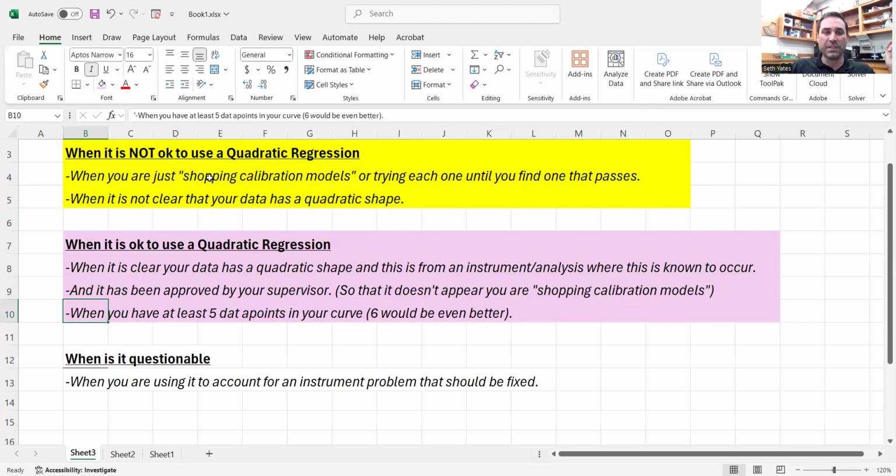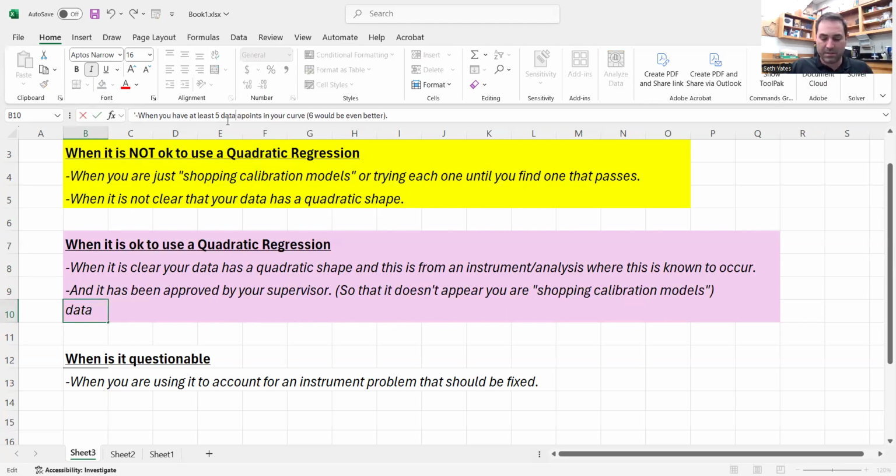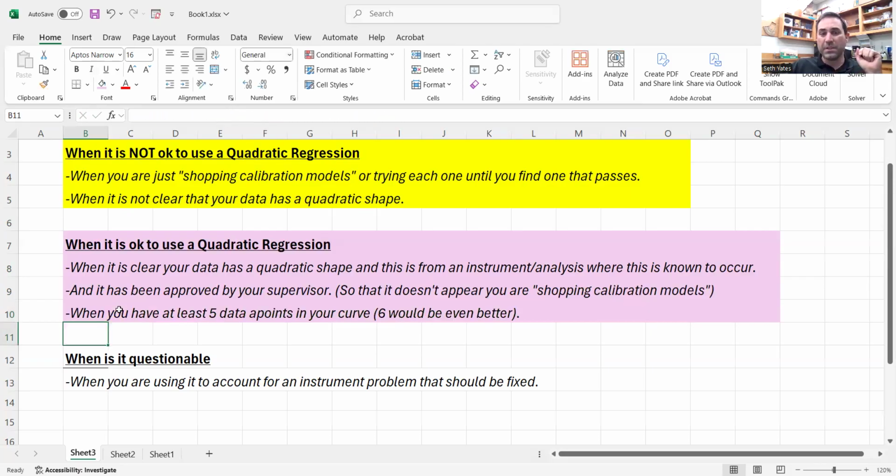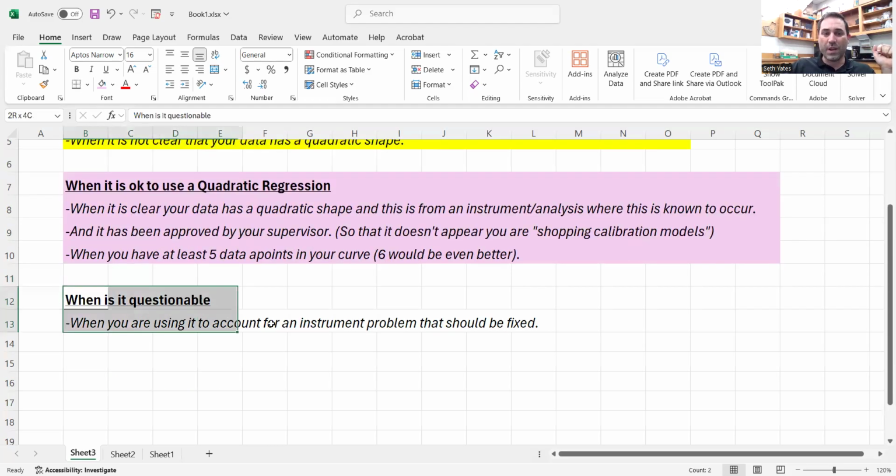As well, you need at least 5 data points. I realize I have a typo here. You need at least 5 data points in your curve to be able to properly model that shape in a quadratic regression. 6 would be even better, but 5 is sort of the minimum number of data points in a curve to apply a quadratic regression. When is it questionable?